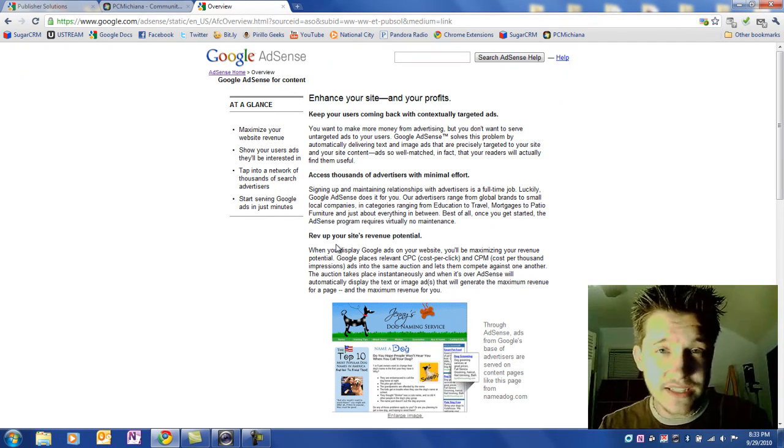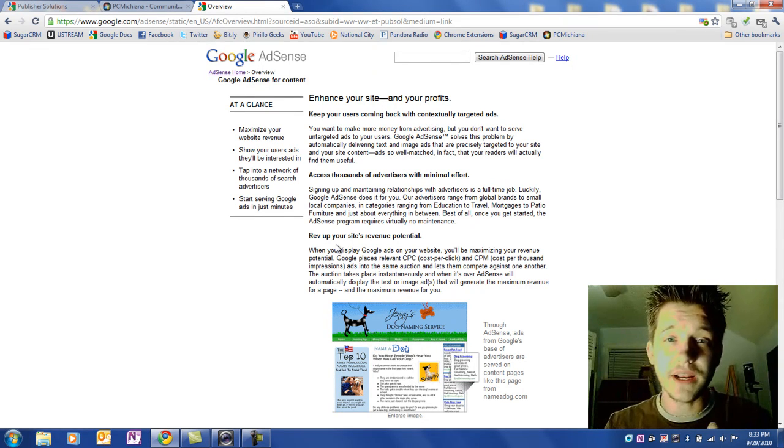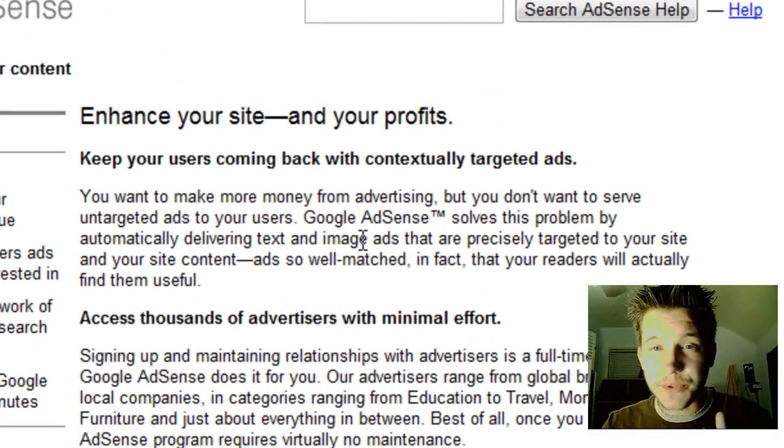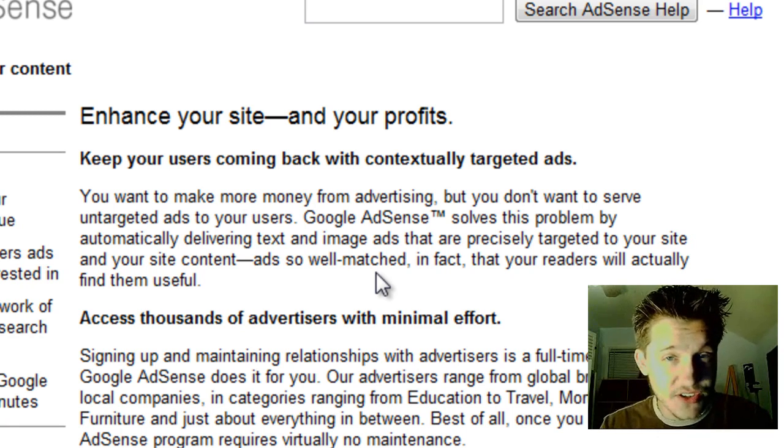They don't go into the deep explanations as to how things are done and how they check whether they're being done right. But they do contextually targeted ads. So keep your users coming back with contextually targeted ads. You want to make money advertising, but you don't want to serve untargeted ads to your users. AdSense solves this problem by automatically delivering text and image ads that are precisely targeted to your site and your site content. Ads so well matched, in fact, that your readers will actually find them useful. So it's supposed to be beneficial to your site. Now, it doesn't work all the time, but it's a very great system which they have set up.